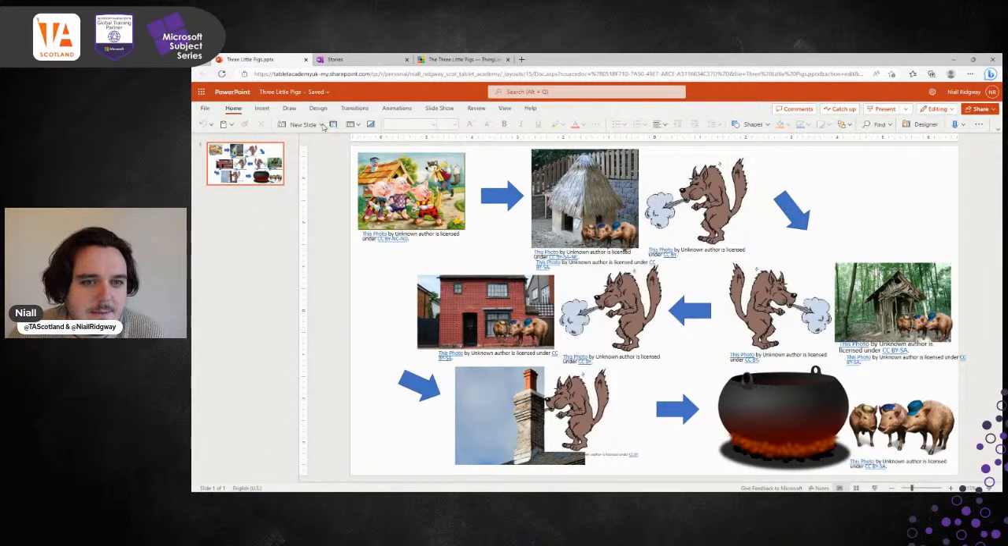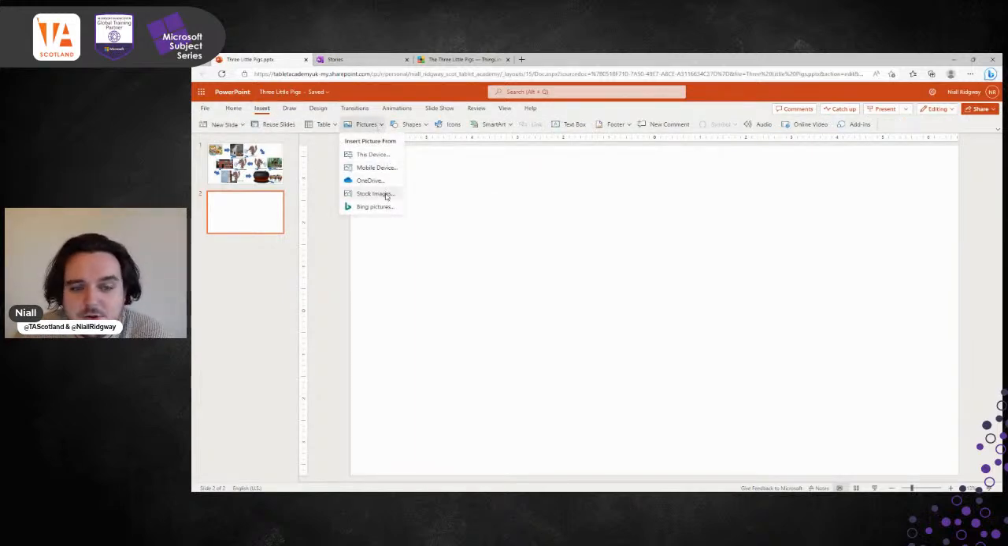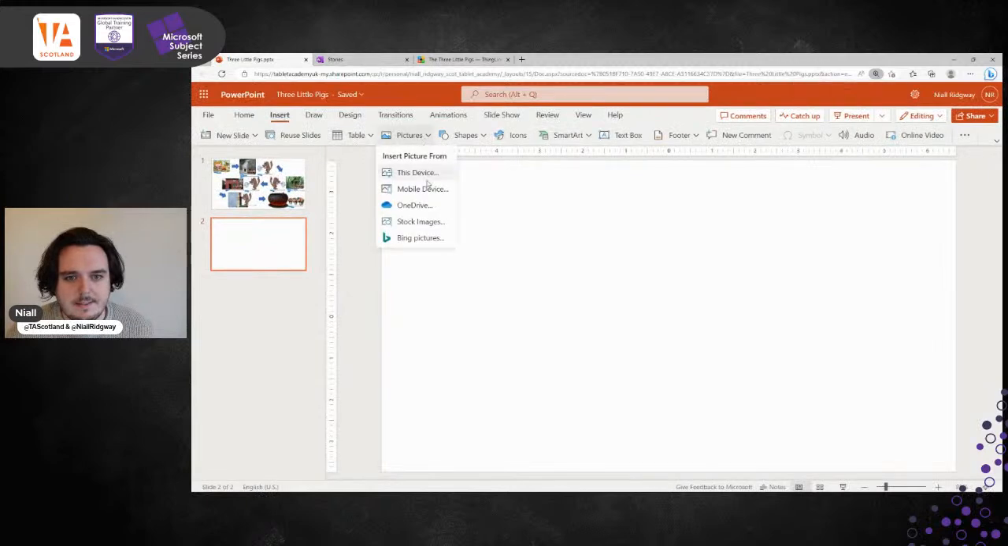So I'm just going to add in a wee new slide. Let's go for a blank slide just to show you. And all I did was I went to Insert and Pictures. And there's three main options here. We've got the Insert Images from OneDrive. I wonder if I can zoom in here. That'll make it a bit easier for you to see.